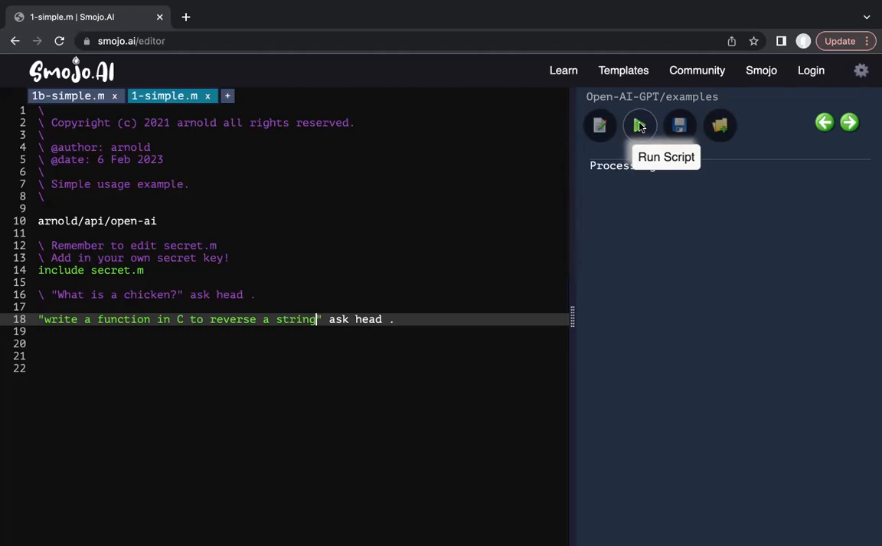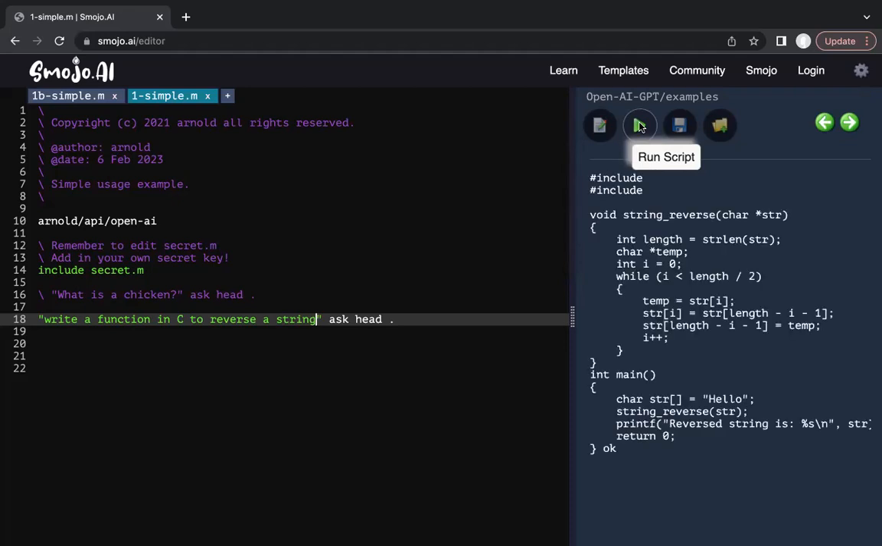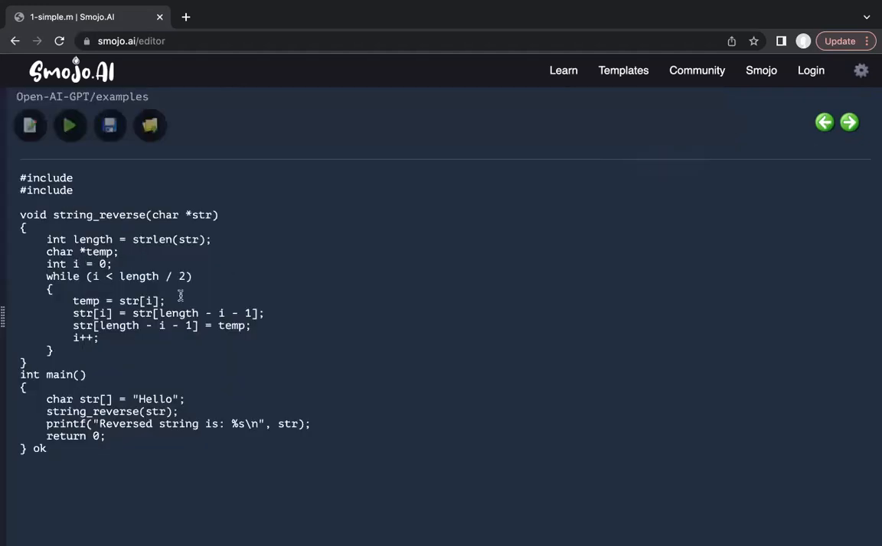Okay, let me try it one more time. I hope it doesn't die. Yeah, it probably has died. Oh, it did it. Okay, fantastic. So this is a method that reverses a string in C, which is great. So when it works like this, it's good for this kind of stuff.